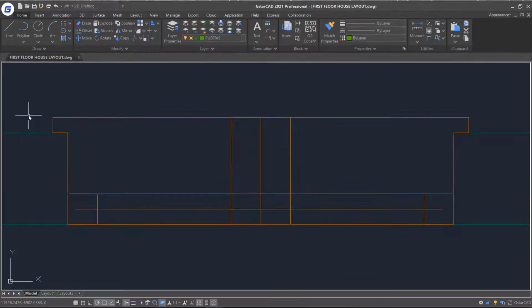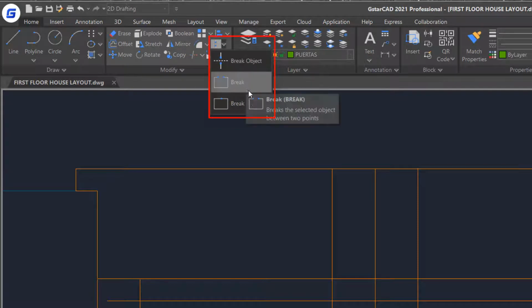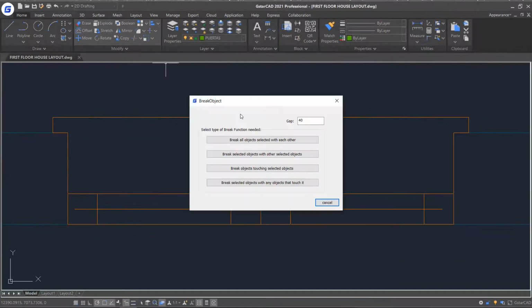When you are editing and creating objects, sometimes you will run into situations where objects need to be broken. So in this part we will talk about break commands. There are three ways of breaking objects in GstarCAD. First, let's try breaking objects by intersecting lines. Click the command. This tool provides full breaking mode with gap distance. Set the value to 0 and select the top mode.